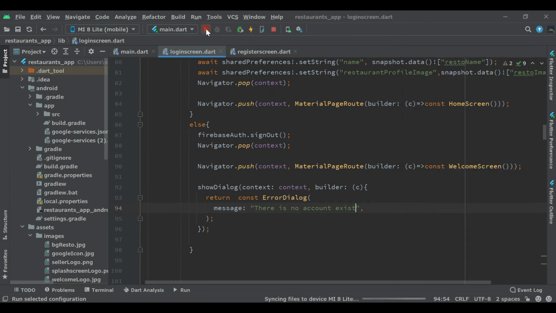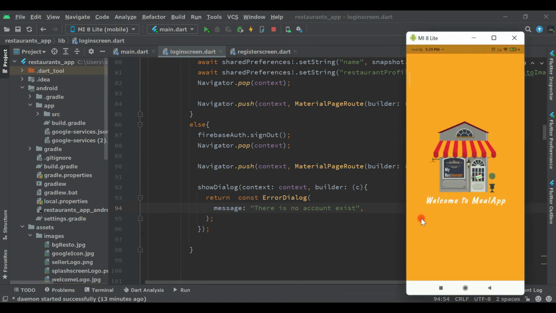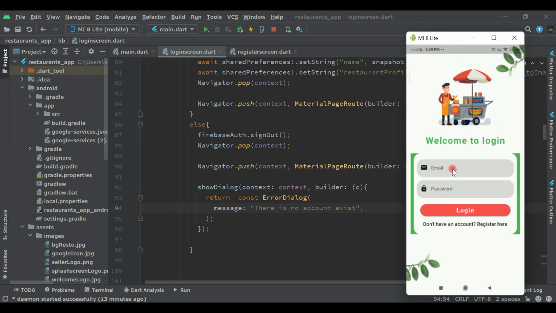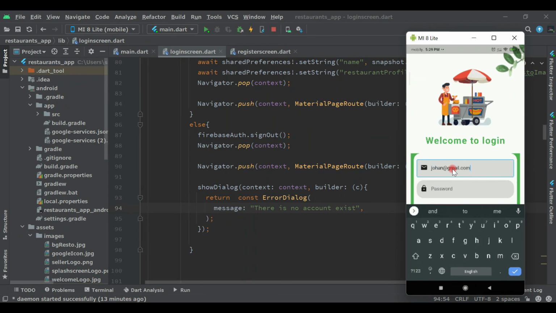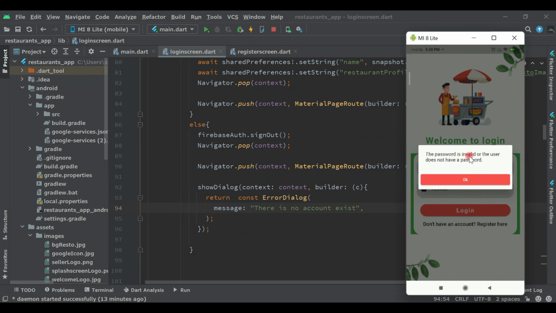And let's run the application again one more time. This is the home screen, splash screen, and this is your login now. Let's again type Johan and the password 123456 and click on this. Now click on this login. The password is invalid or the user doesn't have a password.